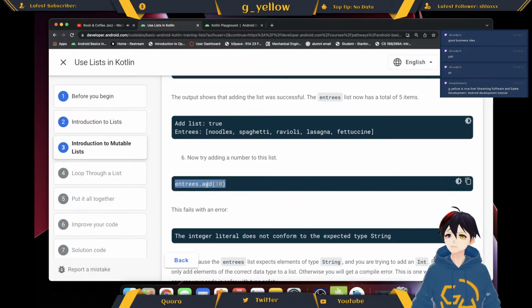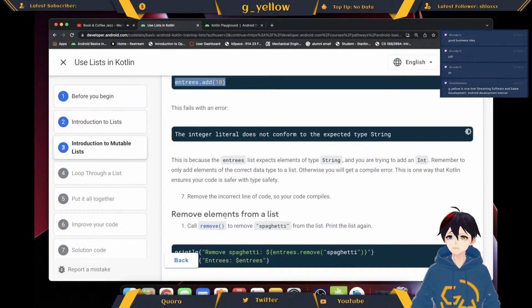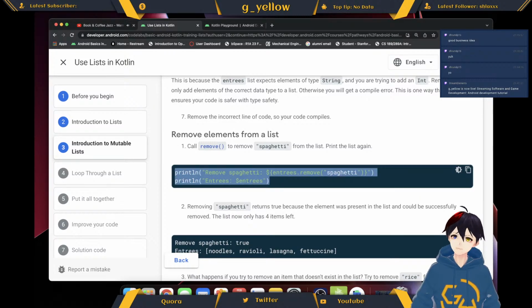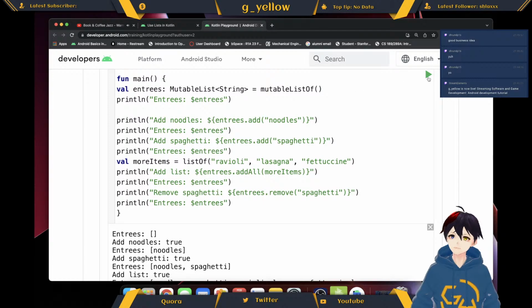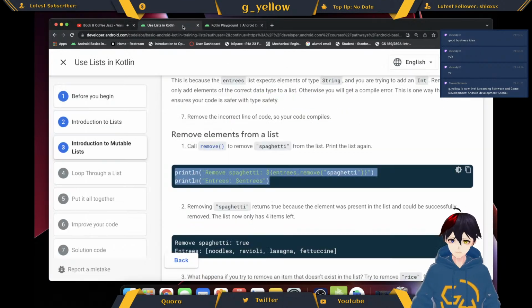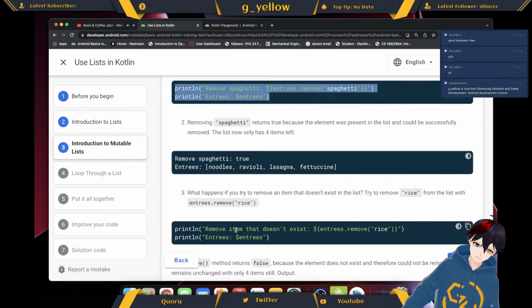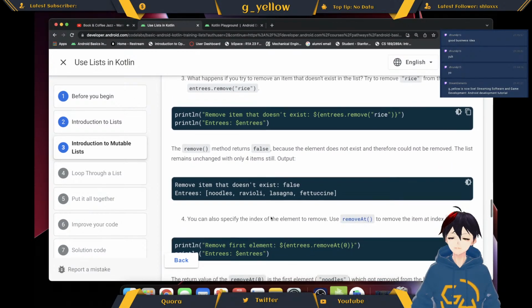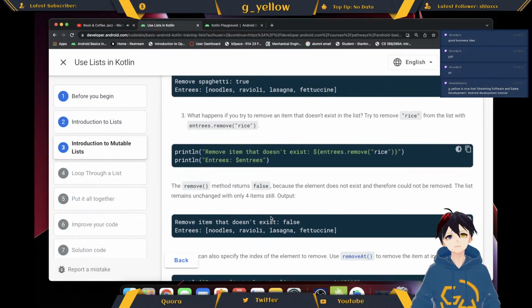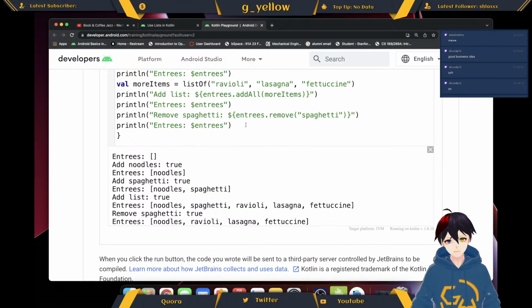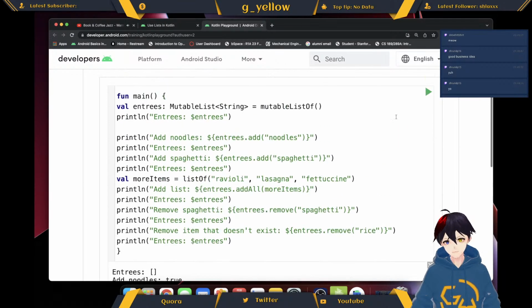I don't think it does because it's different type. Yeah. Remove spaghetti, my friend. Okay, so it's just search and delete. What's the best data structure for that? I think you might have to do it with those trees or whatever. Remove something. It would be false, like I expect.